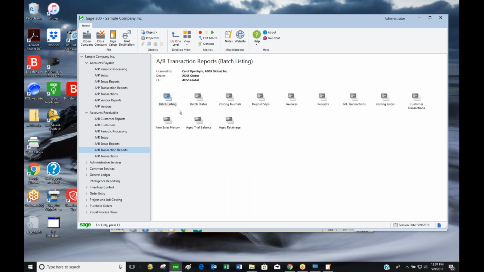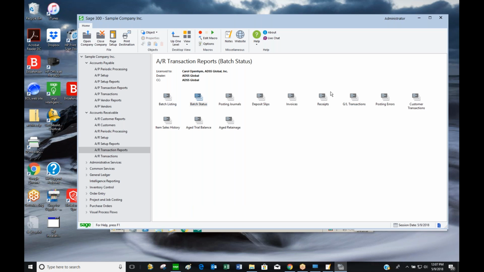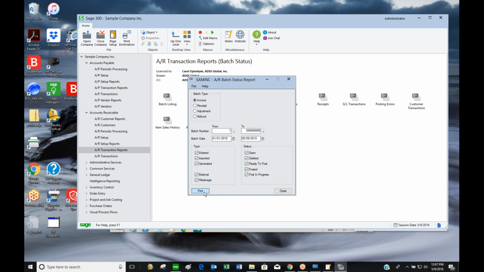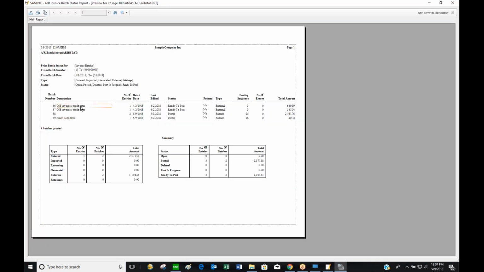Transaction reports are a little more interesting. Your batch listing, of course, lists open batches in AR or posted or whatever. So you can print them from here. You can also, of course, print them from your batch list screen, okay? Batch status, I'll just show you what this looks like. It's just like the other modules, where it's going to give you a list of your AR batches, what their status is, ready to post, posted, and then some overall information.